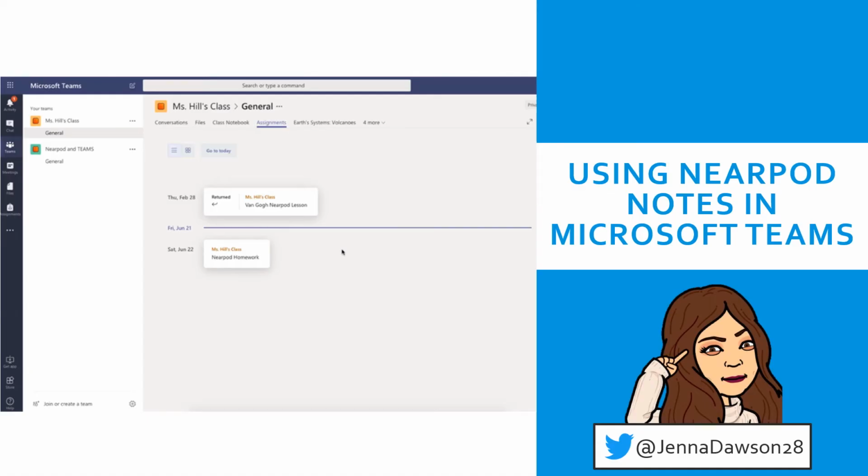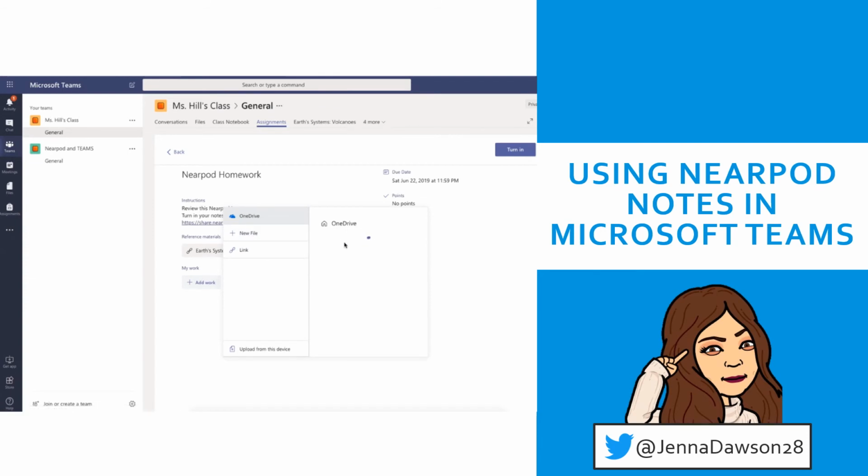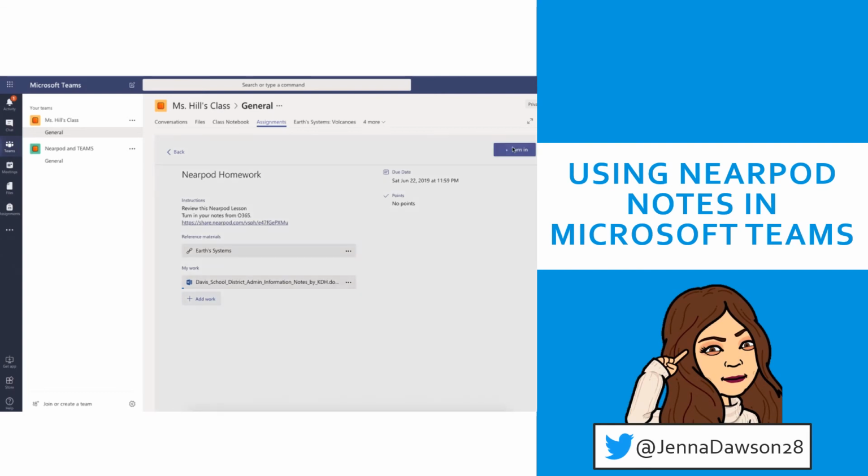Earlier in this recording, you learned that students can save their notes for each Nearpod lesson directly to their Microsoft OneDrive. Let's review the workflow a student would need to work through in order to attach their notes file to an assignment in Microsoft Teams. When students are viewing their assignment, they need to first open the assignment. Once the assignment is open, the student is going to select Add Work and choose the file from their OneDrive. Then click Turn In. The student now has the notes turned in to the teacher, who can offer feedback.